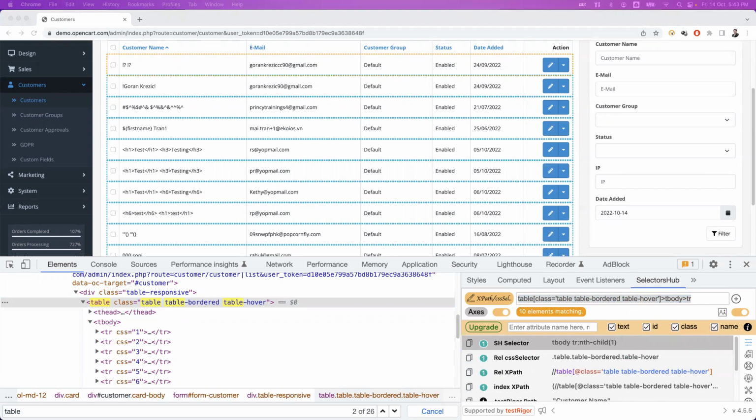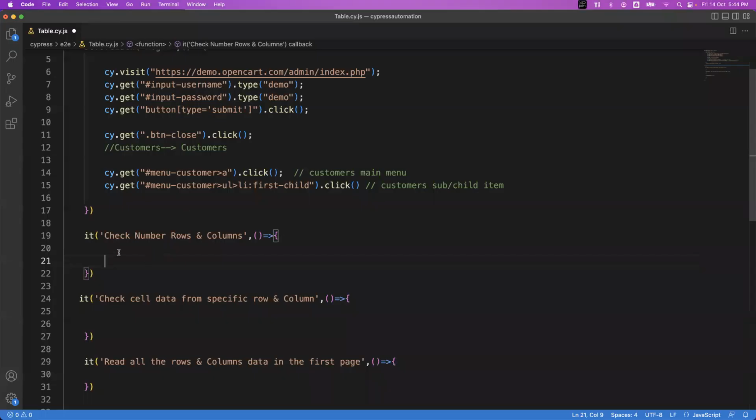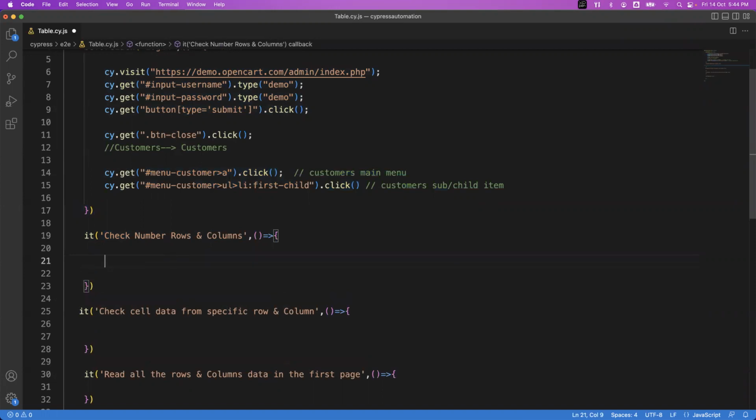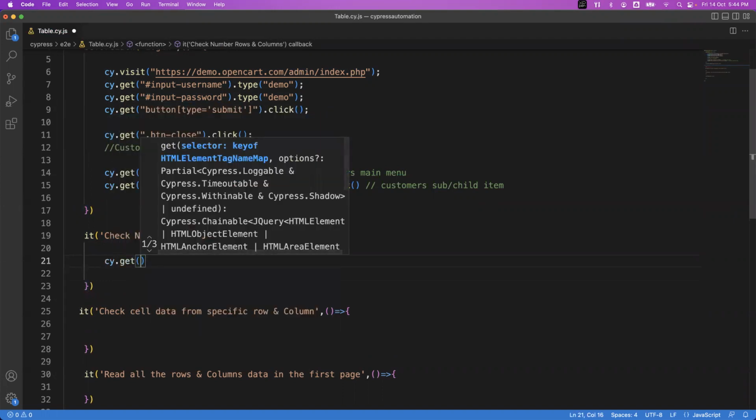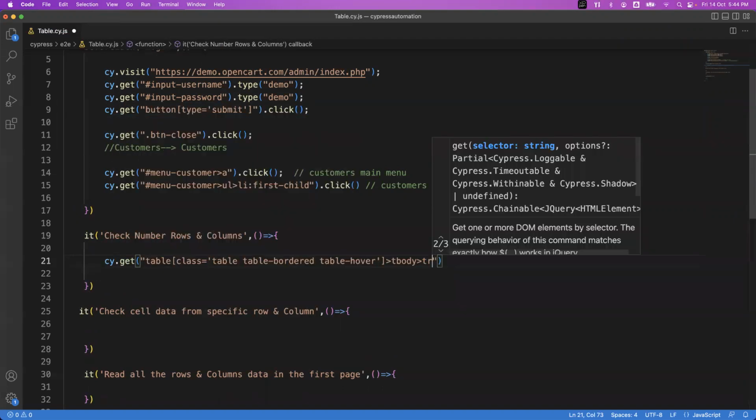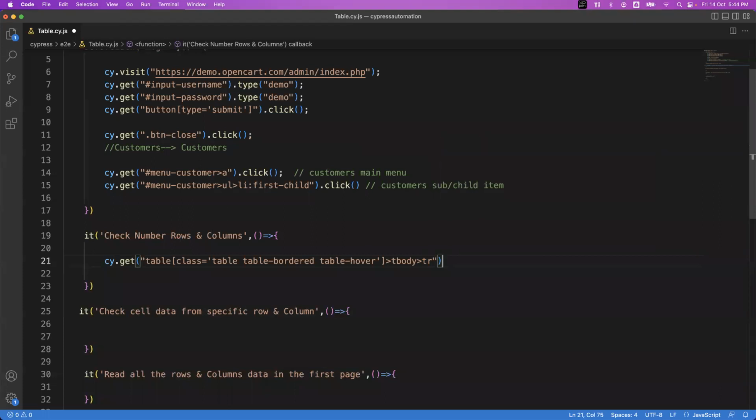Now go back to your VS Code editor. Now we are going to implement this: check the number of rows and columns. We already logged in and went to the customers table. Now we need to get the rows from the table. So let me write the proper selector here. cy.get, and this is a locator which will capture all the rows from a table, and then a dot, and we will put the assertion, should.